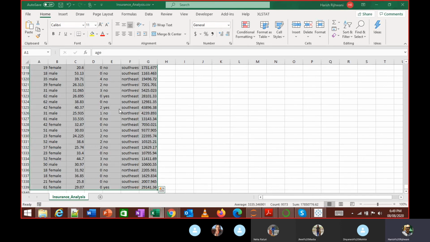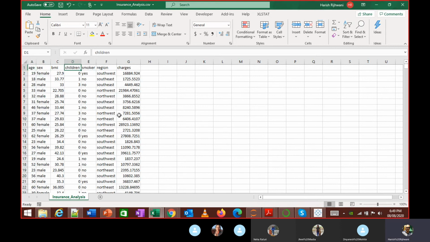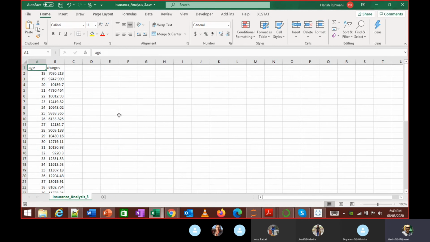I have insurance charges by age and gender: age, gender, BMI, number of children, whether the person is a smoker or not, the region, and the charges. Okay, I have this data. I'm going to use only age and only charges. So I have created this file which has age and the average charges by age, just to simplify the problem.